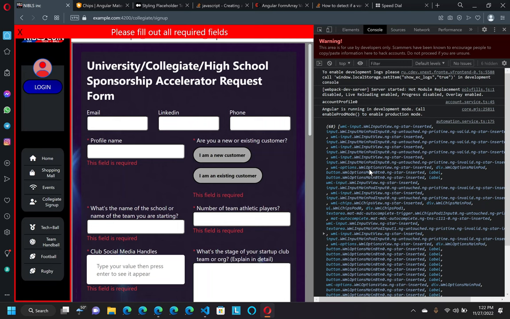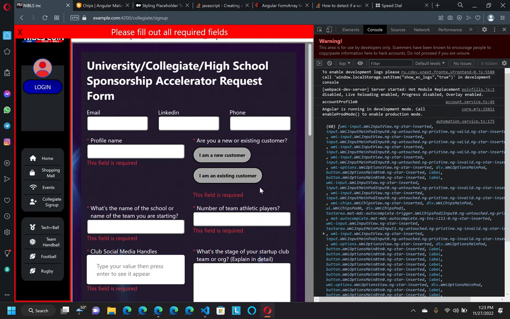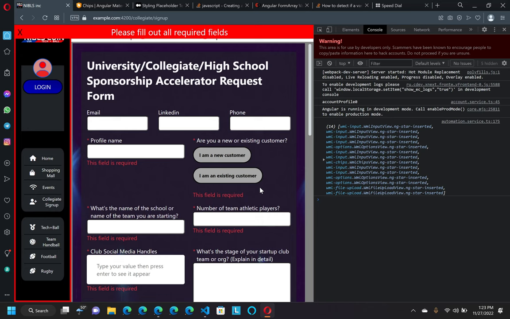All right, so now I get to see all these values. I get to see 68, right? So not necessarily do I want to see everything in there, right? I know there's just 14 fields. I want to keep it at 14 fields, because I know that there's chips in here, right? So I definitely want to keep that at 14.